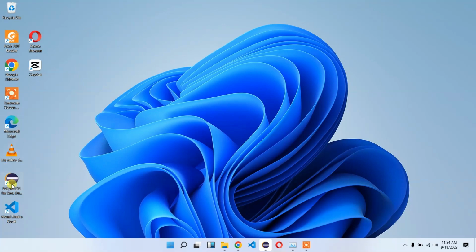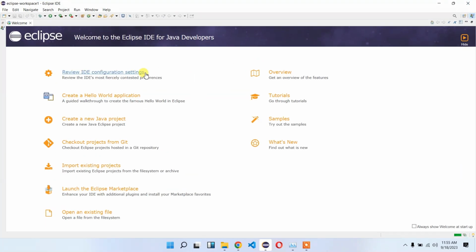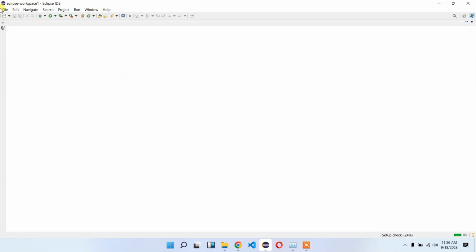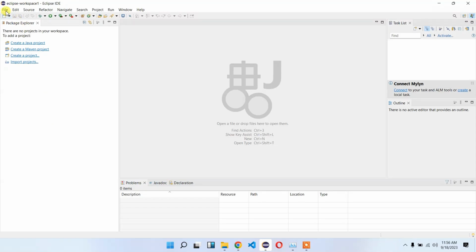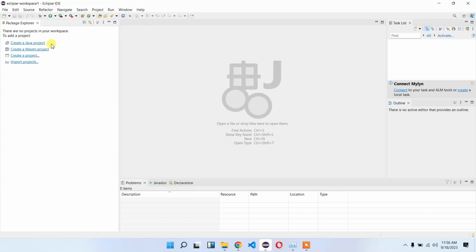Next, you need to open this Eclipse IDE. This is opening the window, and I will not go to any of these tools. I will click on File, New, and Java Project. You can also directly click Java Project from Package Explorer. You need to create a Java project. So now I will create a Java project.